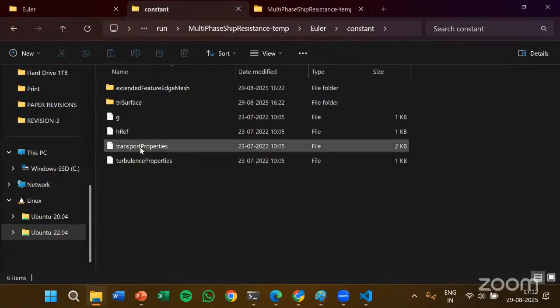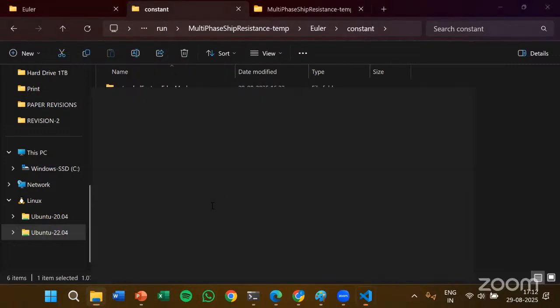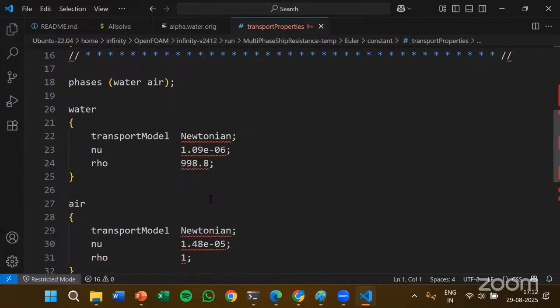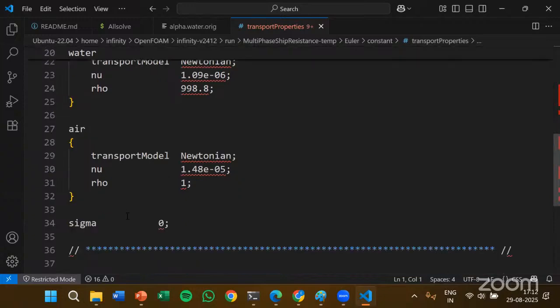Similarly, in your transport properties, unlike before, where you would have just the transport properties for air, where you would just specify the kinematic viscosity and density, over here in multi-phase you will have phases. So over here, you'll have phases, water and air, and then you will set up the fluid properties and the air properties for both of these. So you'll have for water and for air, and then you'll have sigma, that is your surface tension.